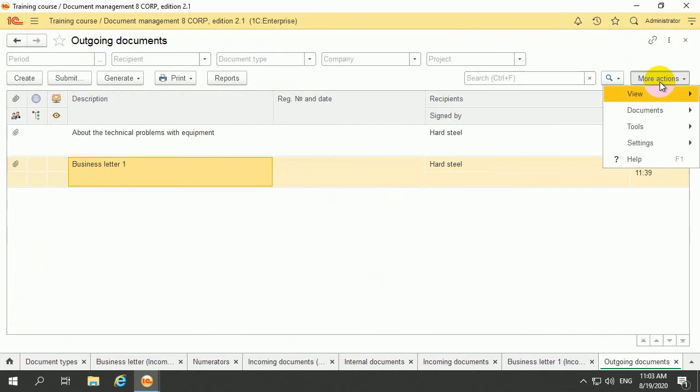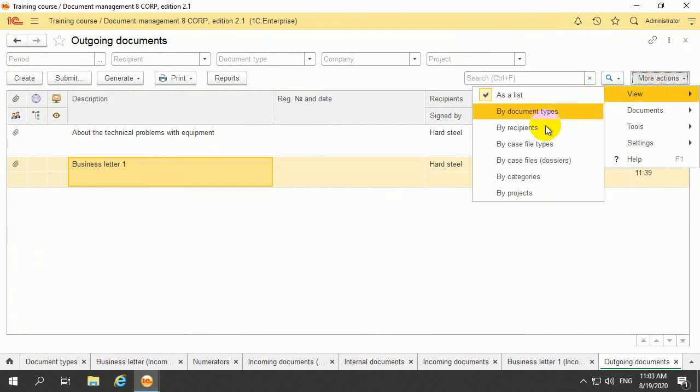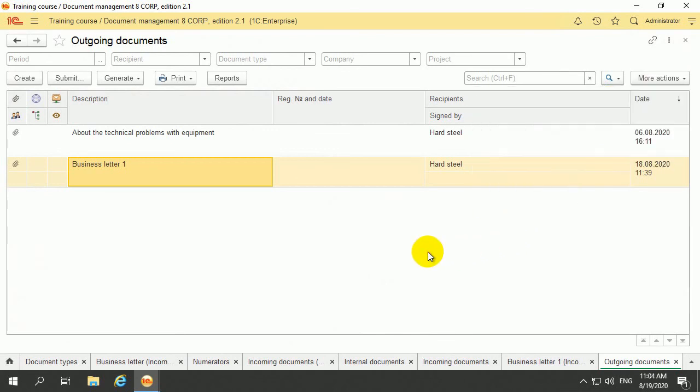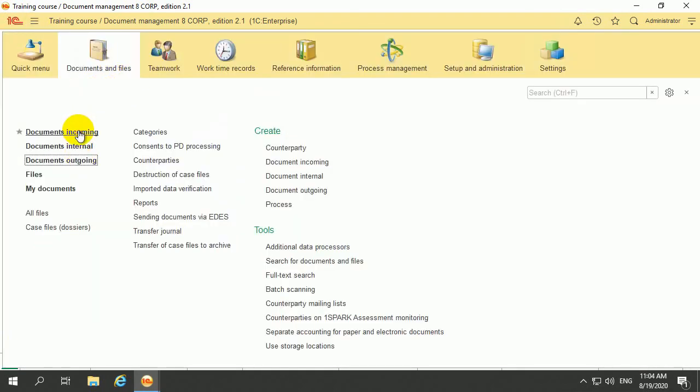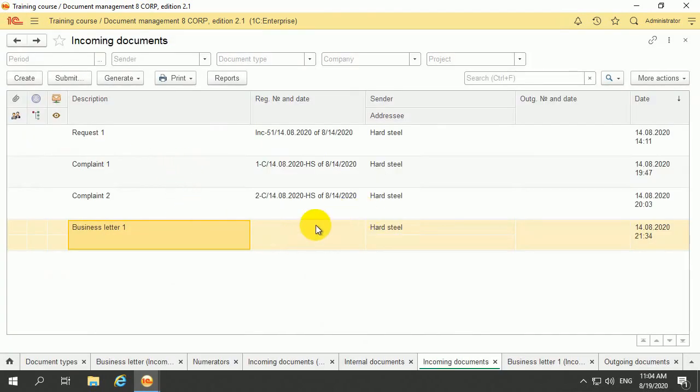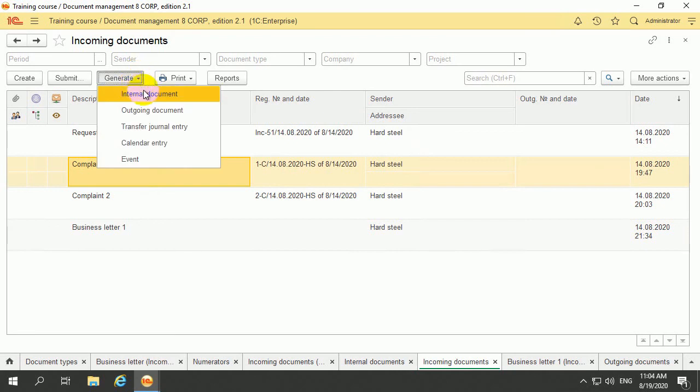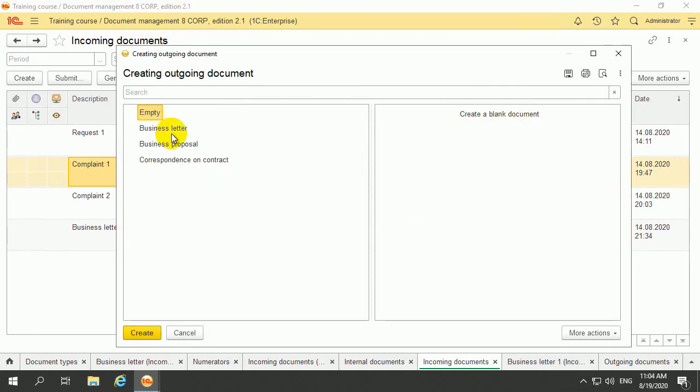Also, we can set the settings of viewing by document types, recipients, case file types, case file dossiers, categories and projects. And for example we get a complaint from our counterparty Hard Steel, and we need to create an outgoing document. And the best way to create our outgoing document is to click generate and generate outgoing document.